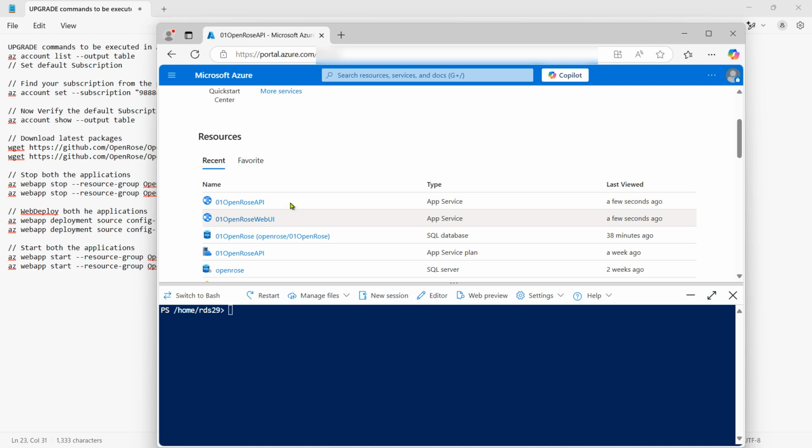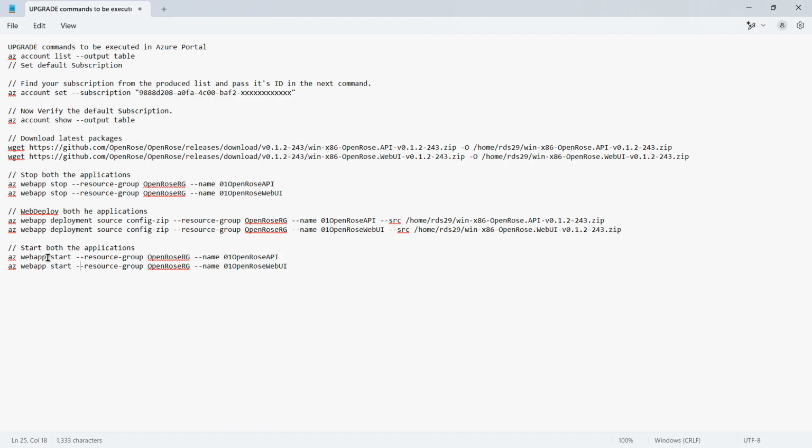Because I'm using environment variables for those deployments, I don't have to do anything more than the web deployment that I've done. The only thing left now is to start the web application. Let's first start the API because this would require certain steps to be executed on SQL Server. When we are upgrading from the previous version to the latest version, if that specific version has any schema changes, then it will apply those schema changes at startup.